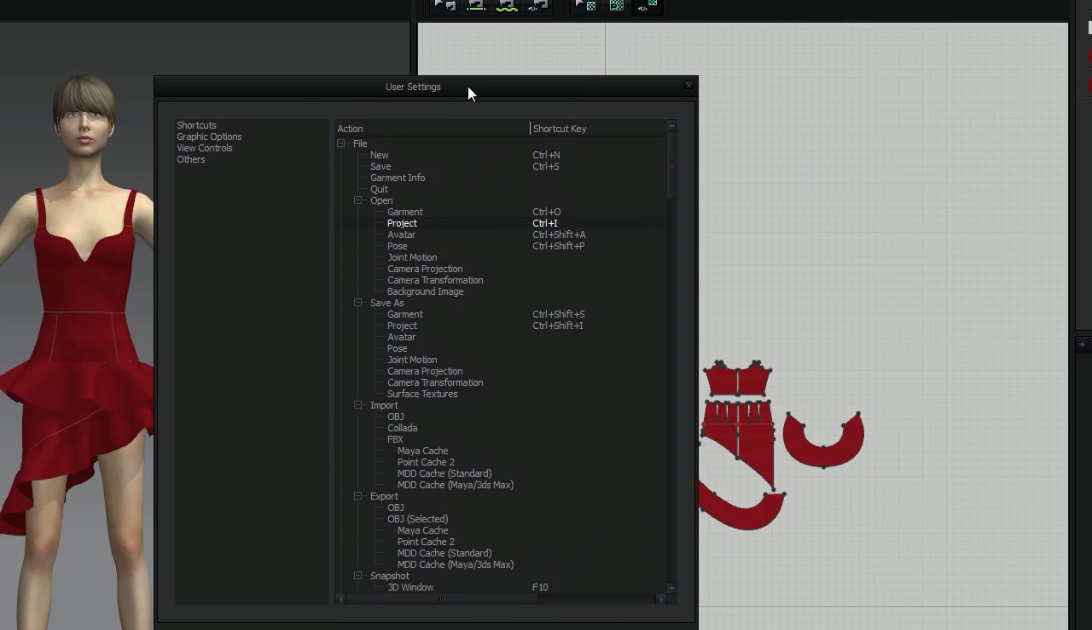So a project file does exactly what it says. It saves the entire project. It saves your garment, it saves the avatar, the pose, and many other properties that you've set up in the scene. So a project file tends to be the way that I like to work.